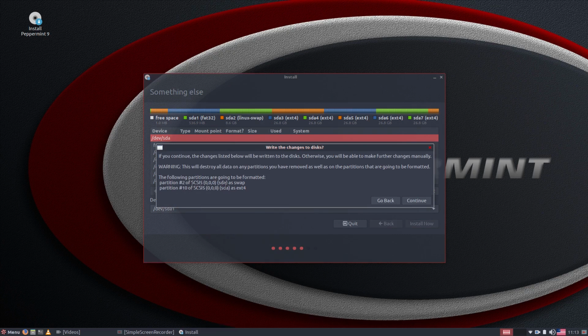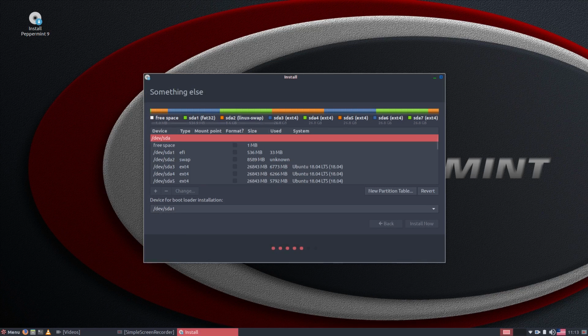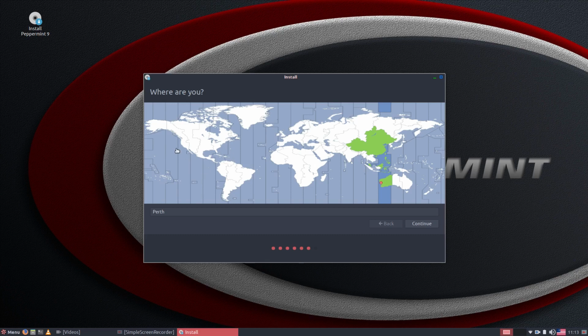Partition 2, SDA as swap, yep, and partition 10, SDA10, yep, as ext4, yep. SDA1 is chosen because that's my EFI boot partition, so I need that to boot under the UEFI system.